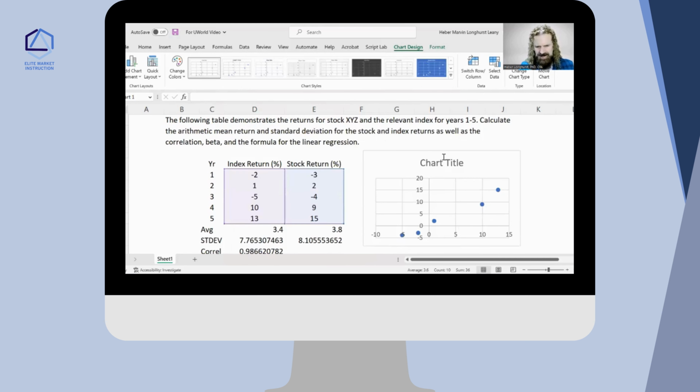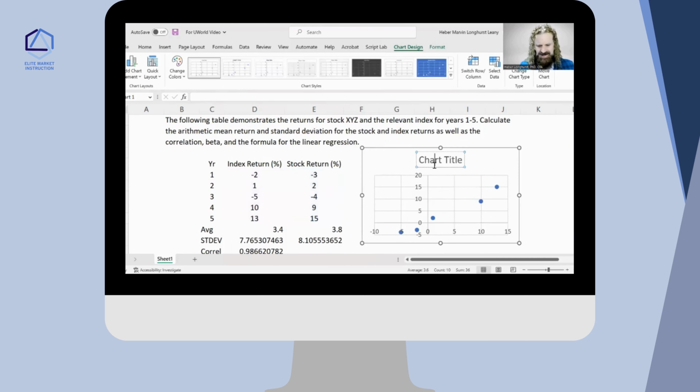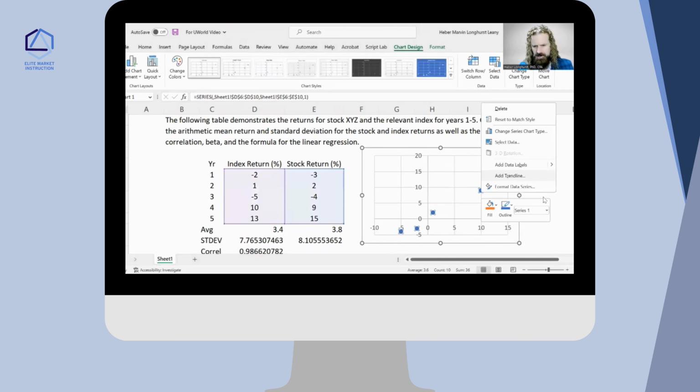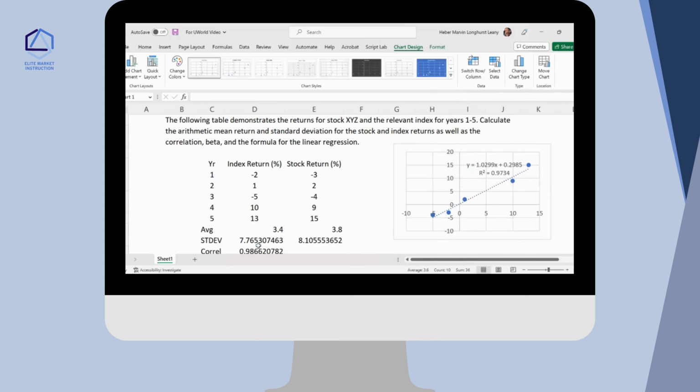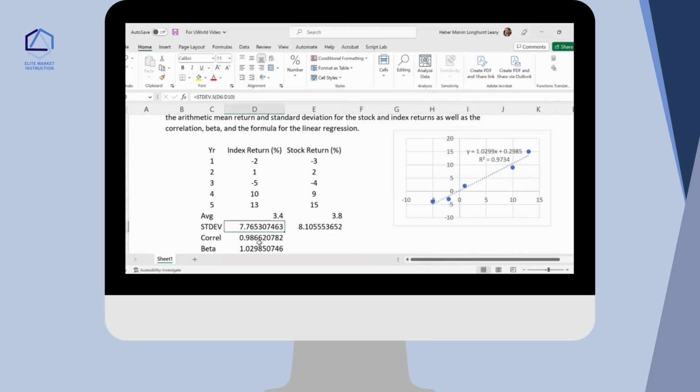You don't need to know Excel in the exam. It's just didactically sometimes easy to show things in Excel. And here we can see that the formula is the same one that we calculated in the calculator, and the correlation squared is the r squared. So that is how to use the data and stat menu.